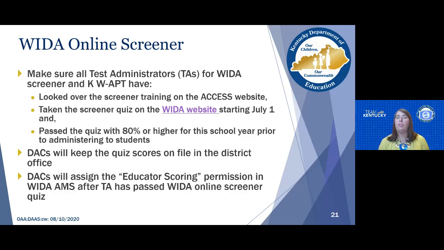DACs, you want to make sure that they have also had the administration code and inclusion of special populations training, and that once they have taken the quizzes, they give you a copy of those screener quiz scores so you can keep on file in your district office, as well as the kindergarten and alternate access scores as well. Any of those scores, you want to make sure all of that is in there.